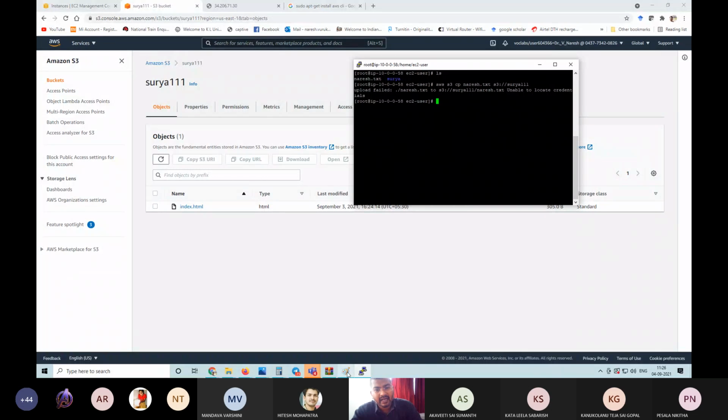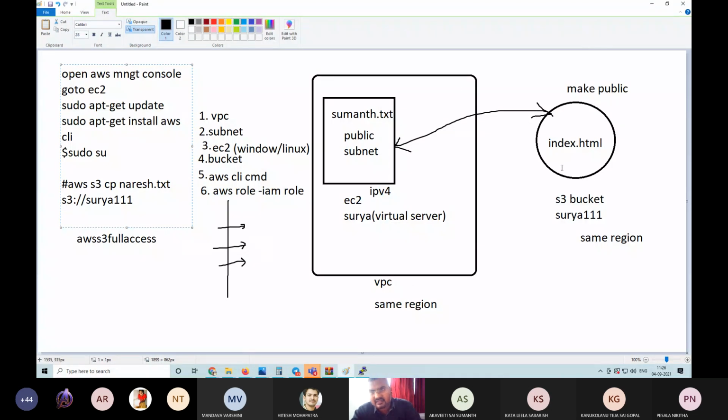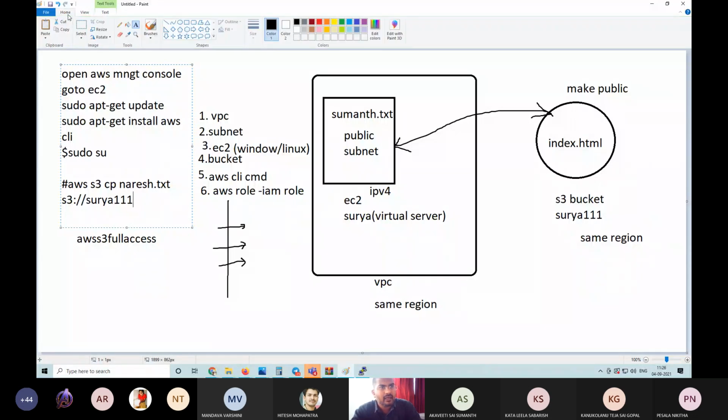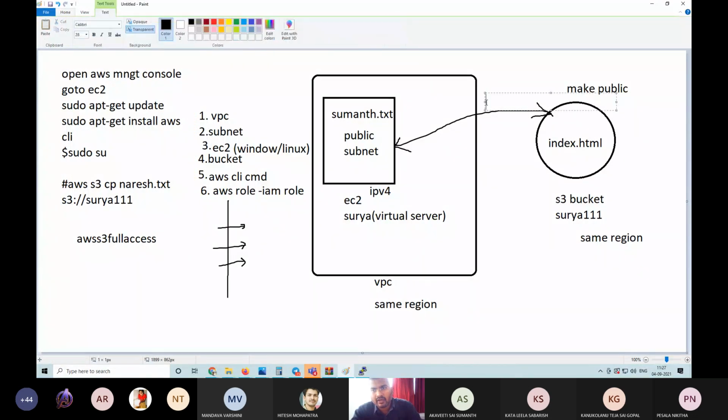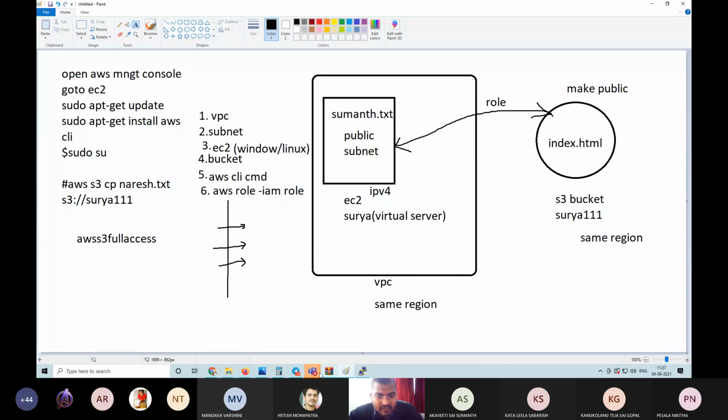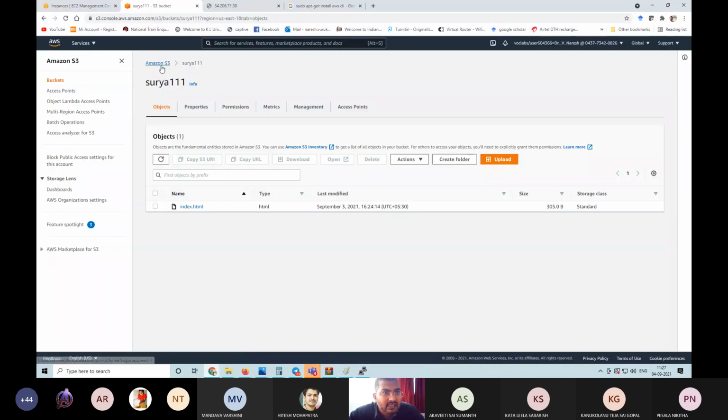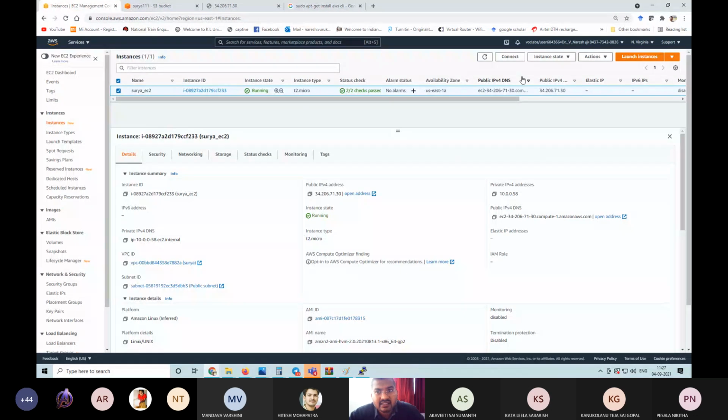As of now, there is no connection from this to this. To make this connection, we should have a role. What role is it? The role must be AWS S3 full access. So, is there any provision for attaching the role to the existing instance? This is the only instance that we have.